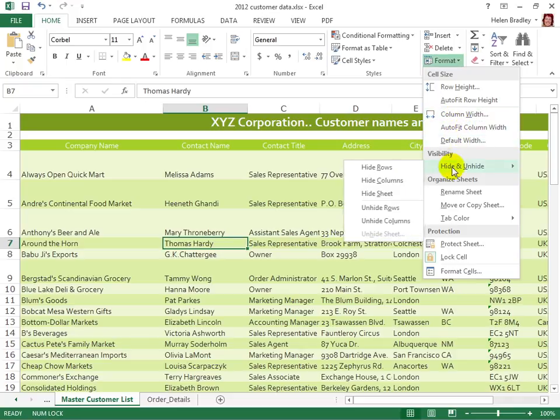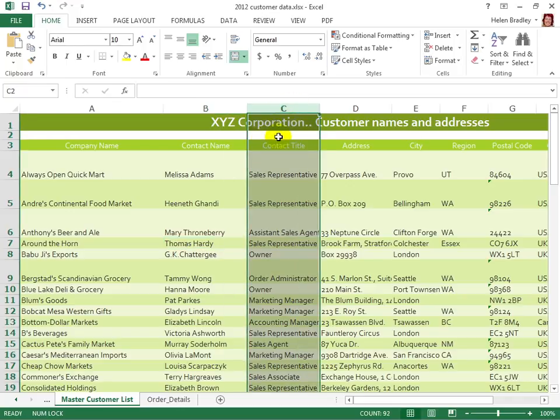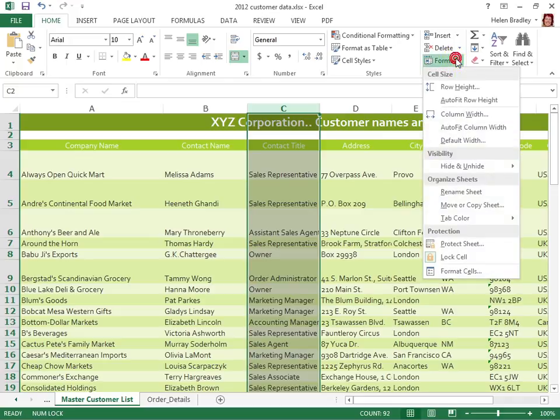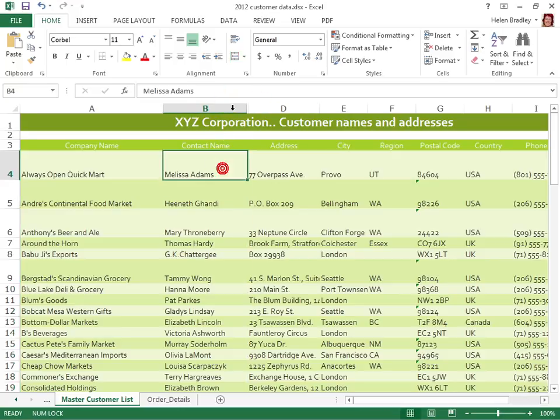It's also possible to hide and unhide columns and rows. In most cases, you'll probably want to be hiding columns, although occasionally you may need to hide a row. To hide column C, I'm going to select it, and from the Format list, I'll choose Hide and Unhide, Hide Columns. Column C is now hidden. The column letter is not reassigned. It's just not visible here, indicating to us that there is a column there that is not visible.